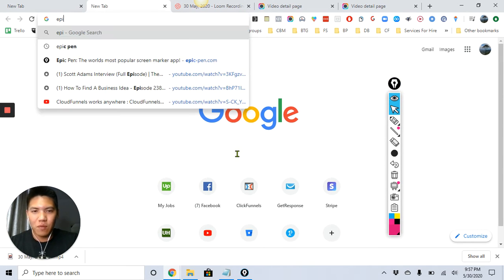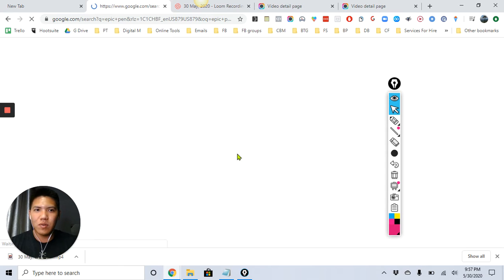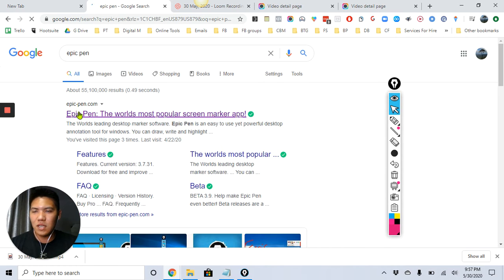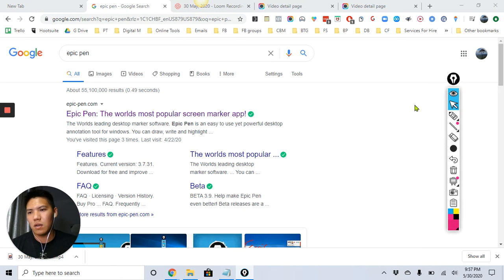It's free for you and it's pretty awesome. So you can see here, if you just Google epicpen, the world's most popular screen marker app. What I use this for is mainly just marking out my screen to show what I want to show, like the illustrations and what I want to convey, right? So let's go over it.